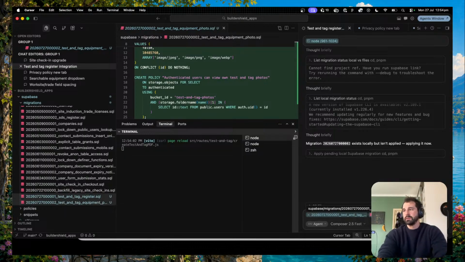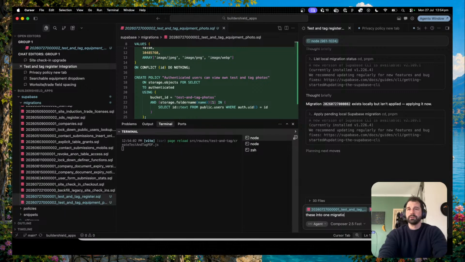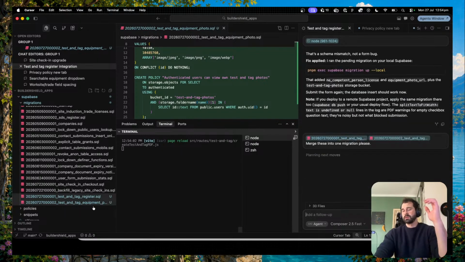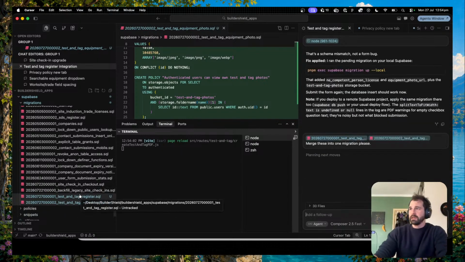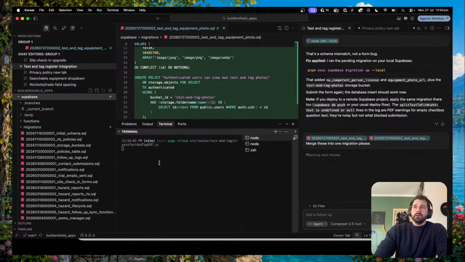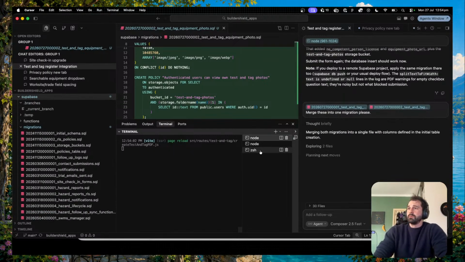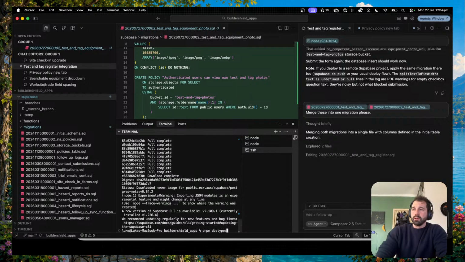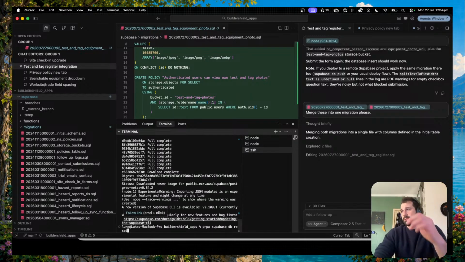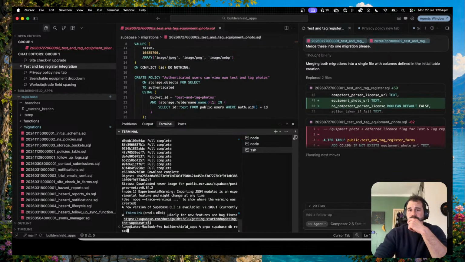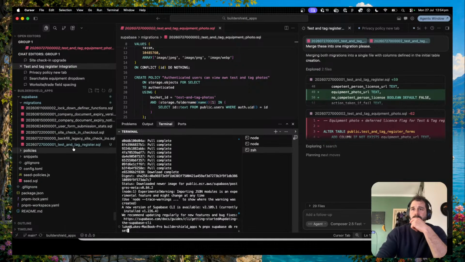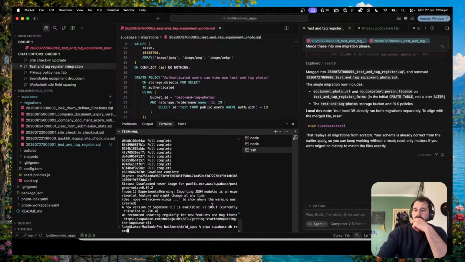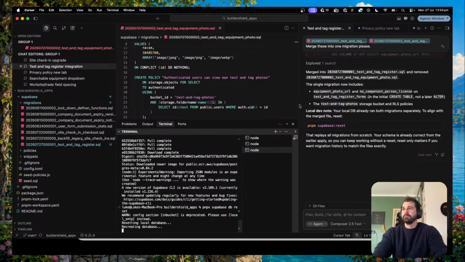We want to merge these into one migration, please. Just because I hate seeing stuff messy like this. And what we'll need to do is again run the pnpx supabase db reset because we've changed the database structure. Great, so resetting that.